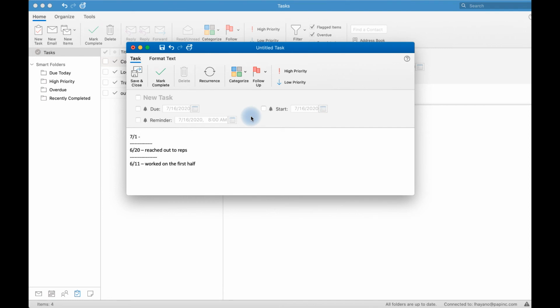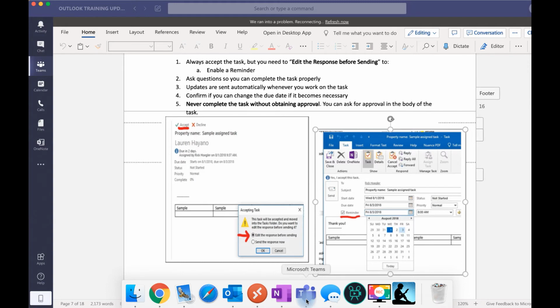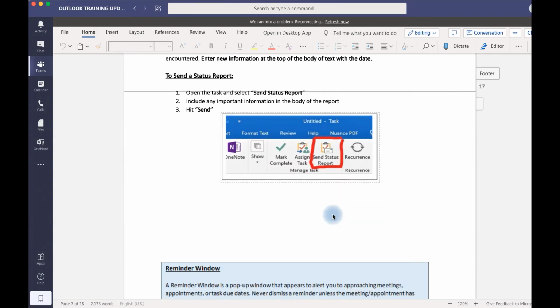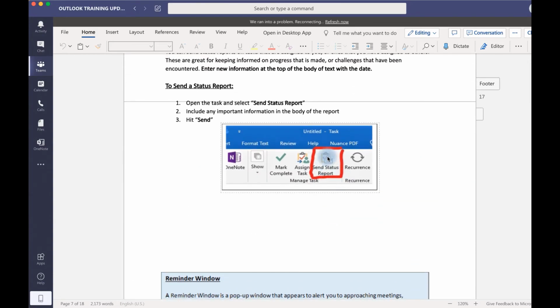So the easiest way to ask permission to mark a task complete is to send a status report. At the top of tasks, you should see send status report. What that's going to do is create an email with the task. It's going to have all of the contents of the task in that email, so you don't need to do anything. All you need to do is type out asking permission if you can mark the task as complete, and go ahead and send that off. It's going to be sent as an email to that person, and they will tell you whether or not you can mark that task as complete.